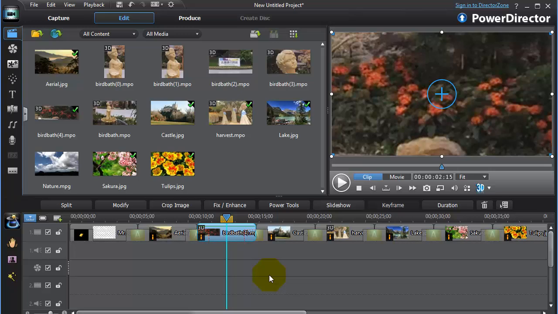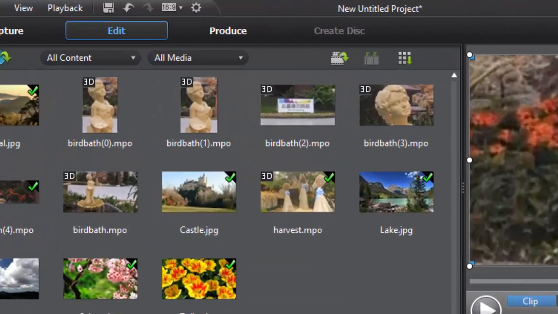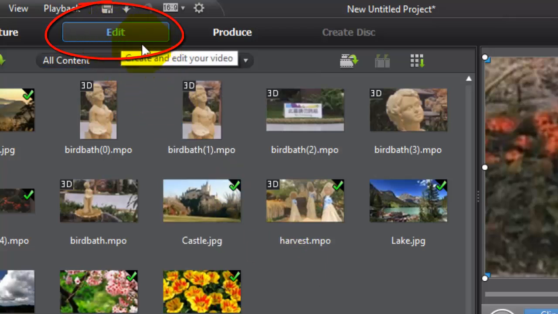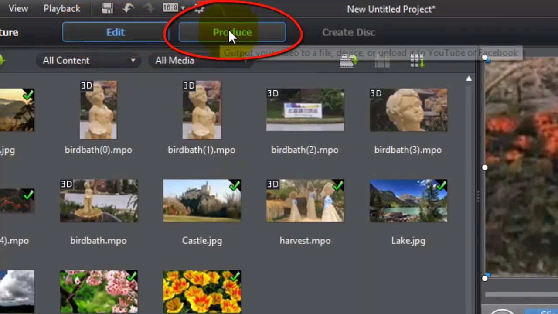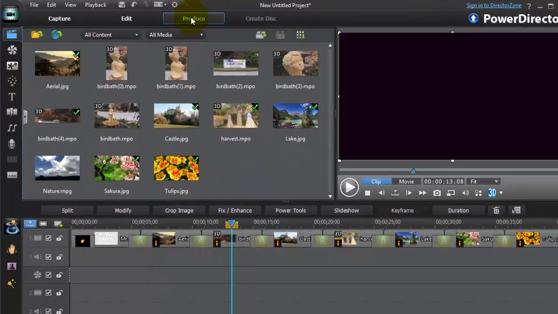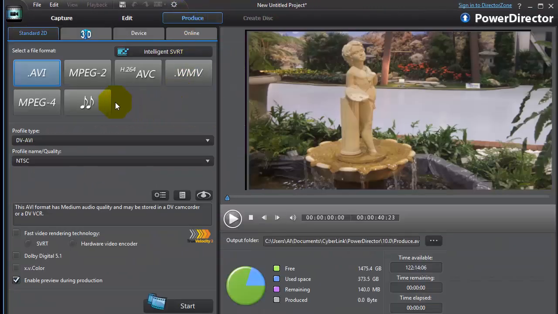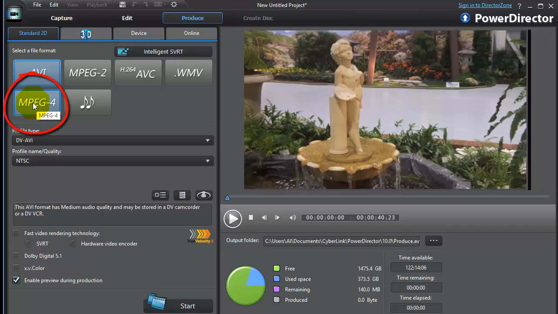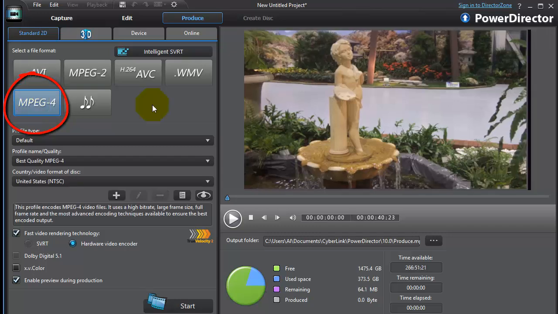Now let's say, for example, that our project is ready to produce. We've been in the edit page for producing this project, and now we want to go ahead and produce it. So click on produce, and you can see right here in the file format, there's lots of different ways to produce your video. For all of our projects, we're going to select MPEG-4. MPEG-4 is a file format in which iPhones and iPads and PCs and laptops can all view this video. So click on and highlight MPEG-4.